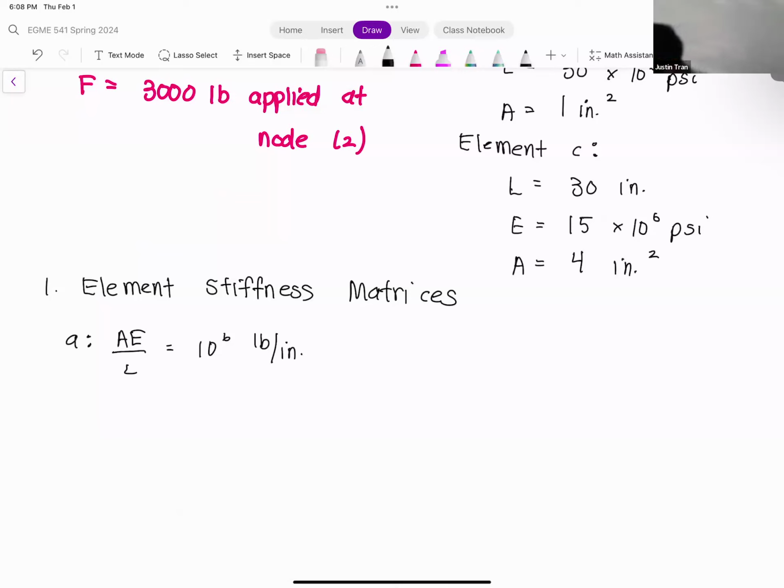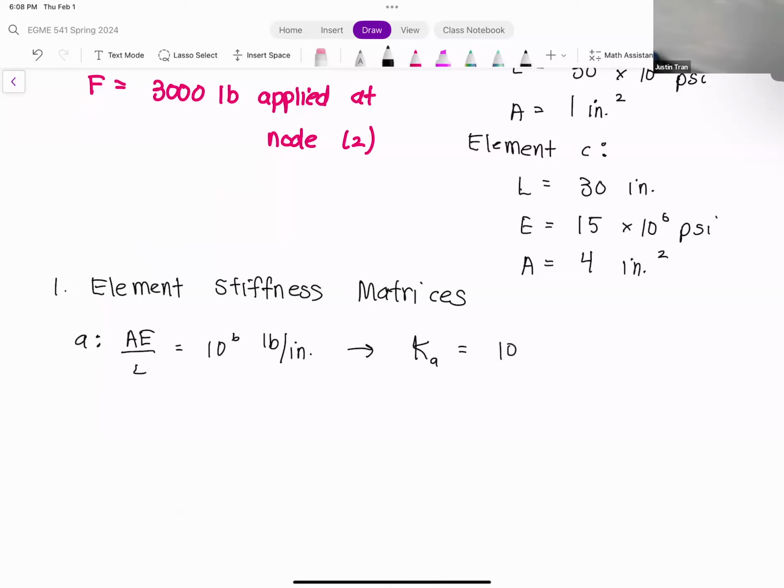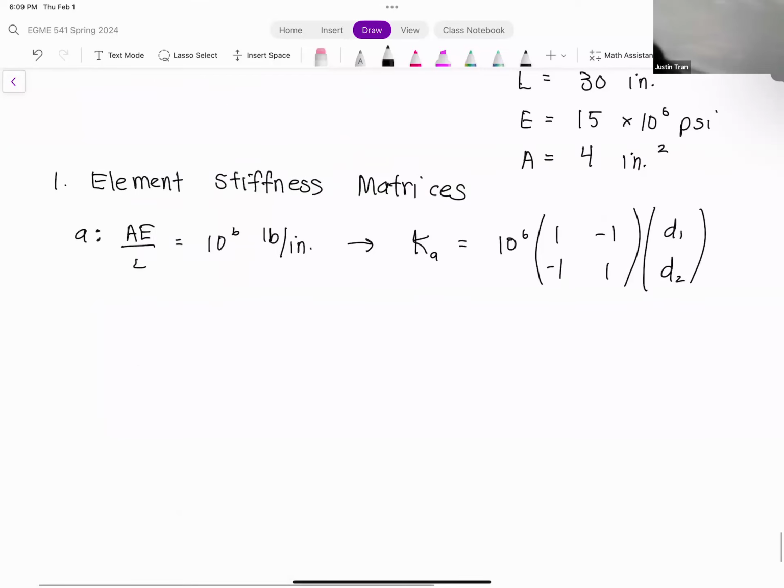And so for the element stiffness matrix for element A, we have Ka equal to 10 to the 6 times the matrix 1, minus 1, minus 1, 1. Don't forget the nodes, so you need to indicate which nodes this element is connected to. So we have a D1 and a D2.